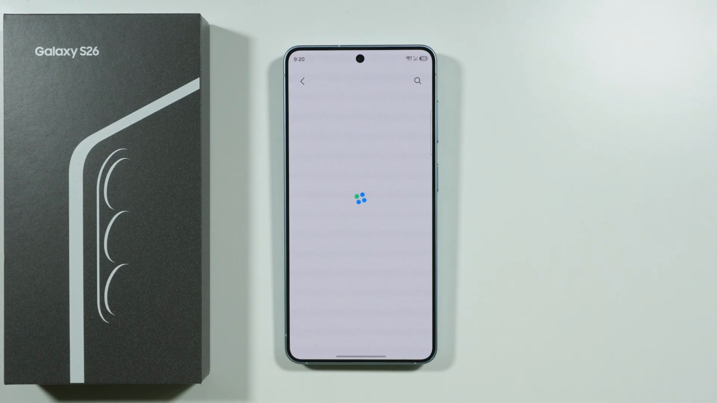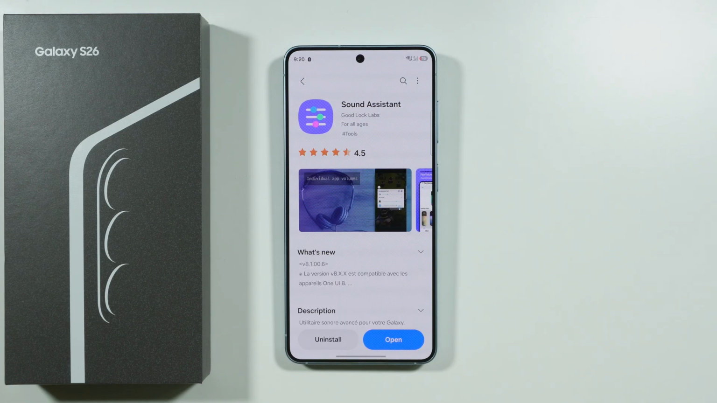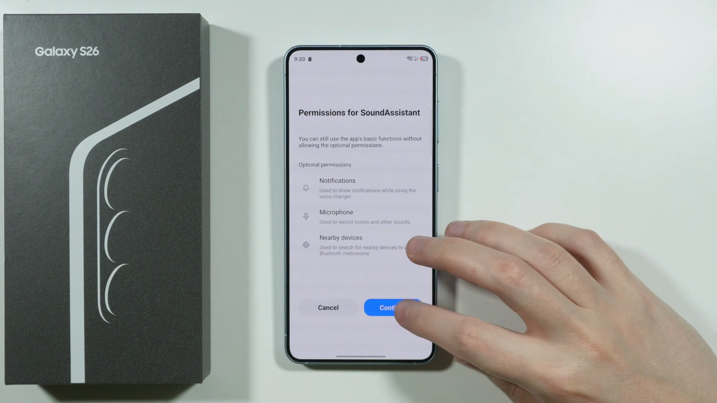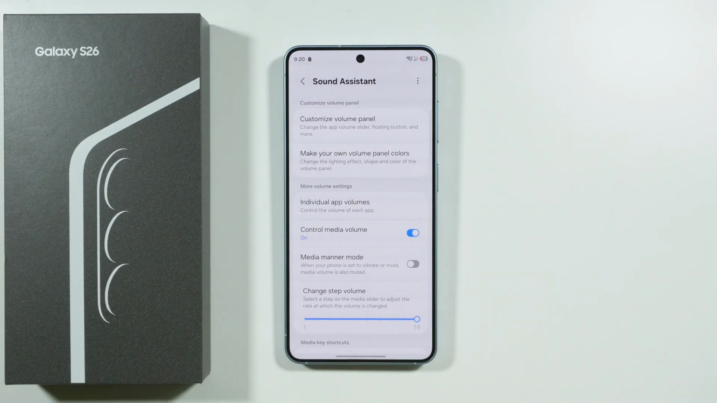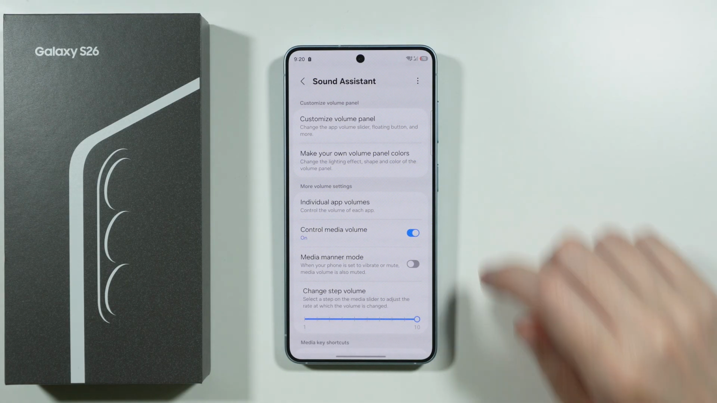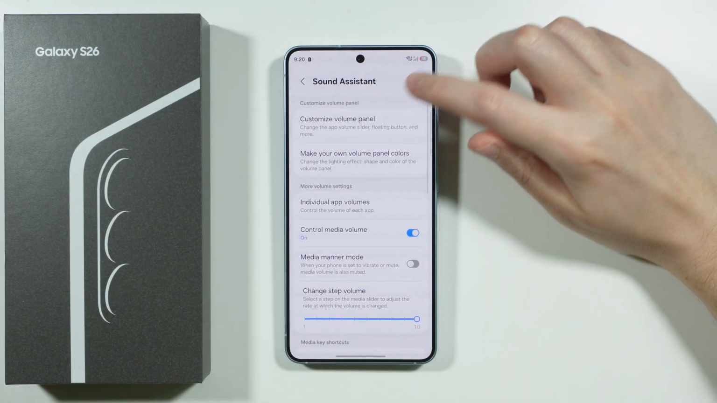and once it is installed, of course, we want to open it. Alright, let's open the app. We need to grant some permissions. There we go. And now over here, we should be able to start customizing the volume slider. So I'm gonna go to the customize volume panel in here.